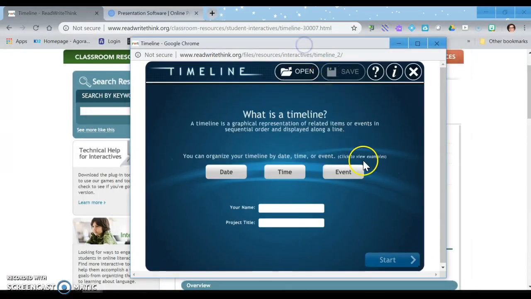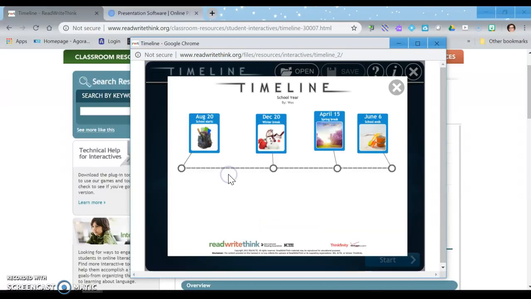Okay, so once you click that, this little box is going to open up. And it's what is a timeline? You can organize your timeline by date, time, or event. I would like you to use the date option. Okay, because here's why. This is what it will look like. It's going to put your events in the chronological order in which they happen.